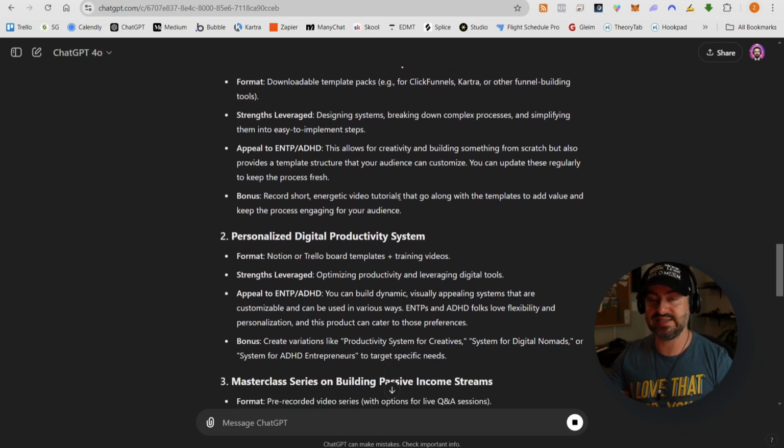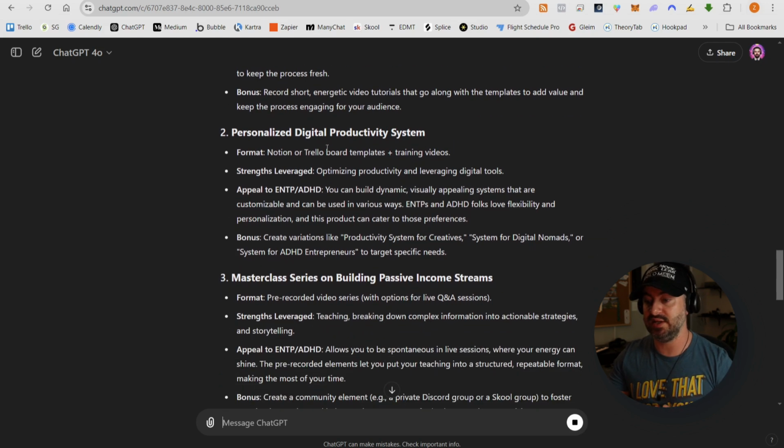It talks about strengths, leverage, right, according to my personality type, why it appeals to me, and then other bonus content that I could do. So we can continue going through. We see we've got personalized digital productivity system. This talks about Notion and Trello board templates, again, kind of like Kartra. There are templates that people can create and sell that you can just upload to your dashboard.